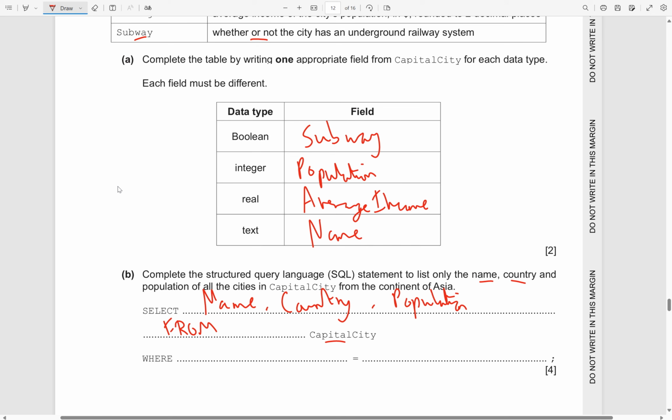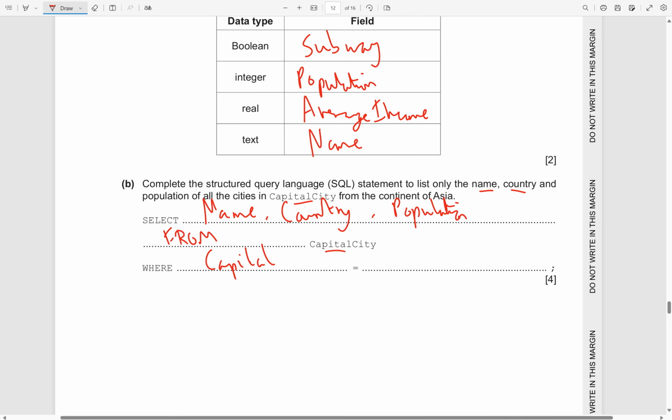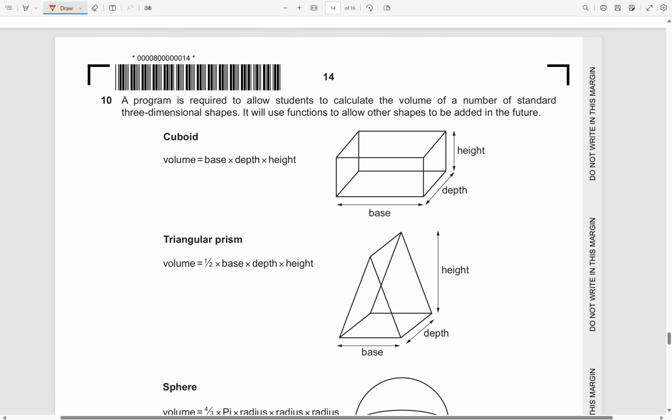Right, so where, and then that's going to be capital city. So is it capital... okay, hang on, no, it's not capital city. Okay, that's going to be continent. I didn't really read that correctly. Yes, okay, so where the continent is Asia. So continent, and of course, Asia, that's going to be a string. Yeah, alright, that should be fine. Okay, and then I guess that's all they have for that one.